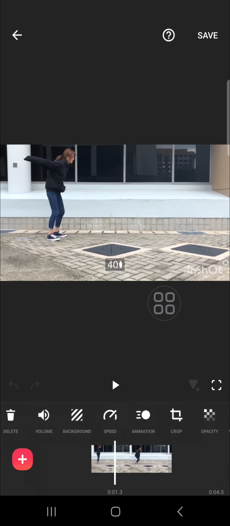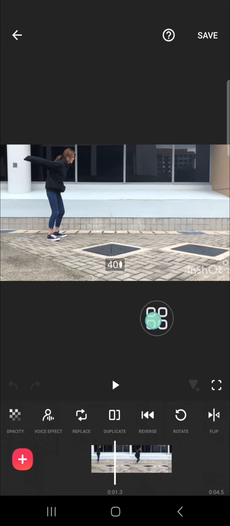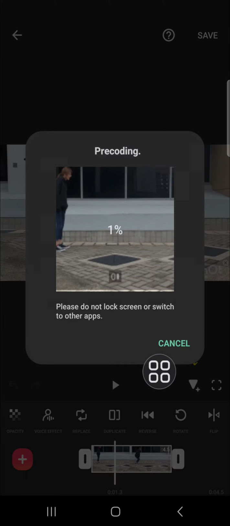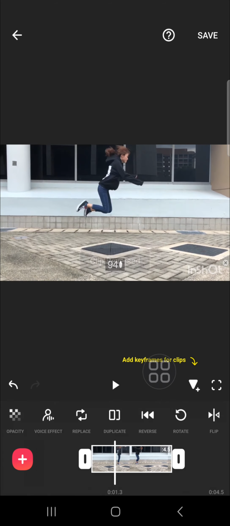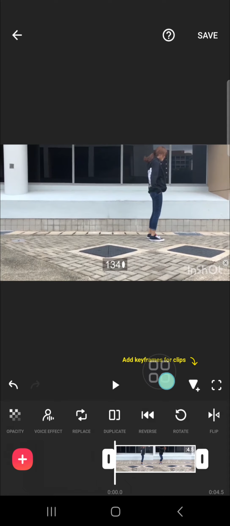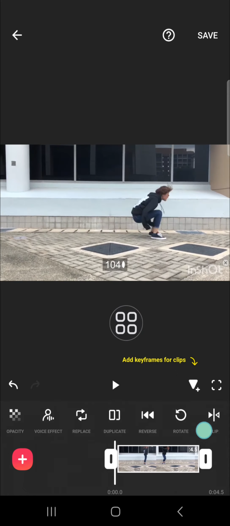If you want to do that, we just need to go to the reverse option. You can scroll all the way to the right to find this reverse option, and just click on this reverse, and then you have to wait until 100%. Okay, and now the video has been reversed, and I'm going to check it, guys.